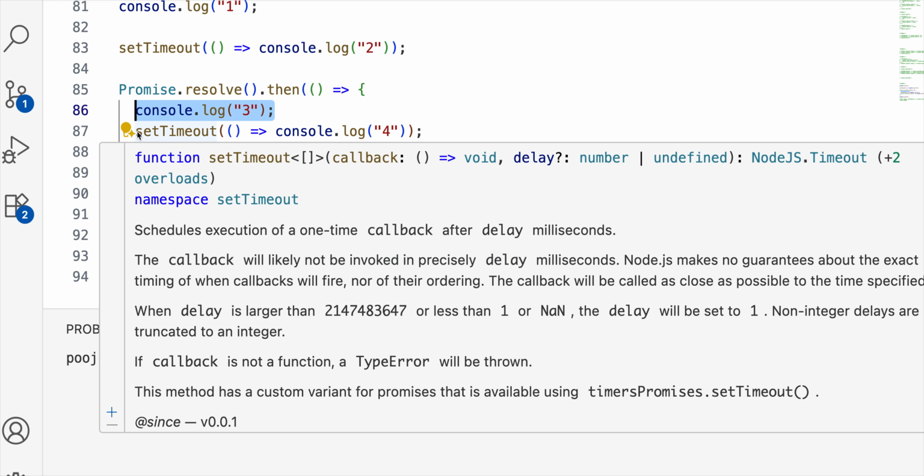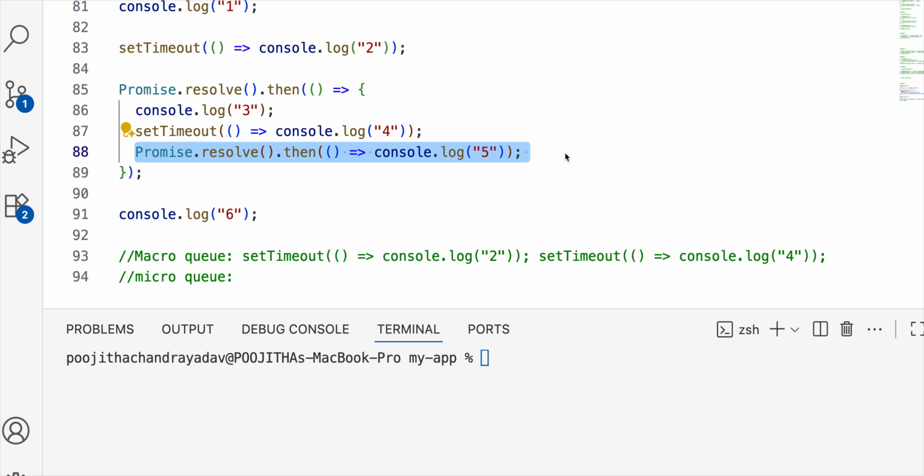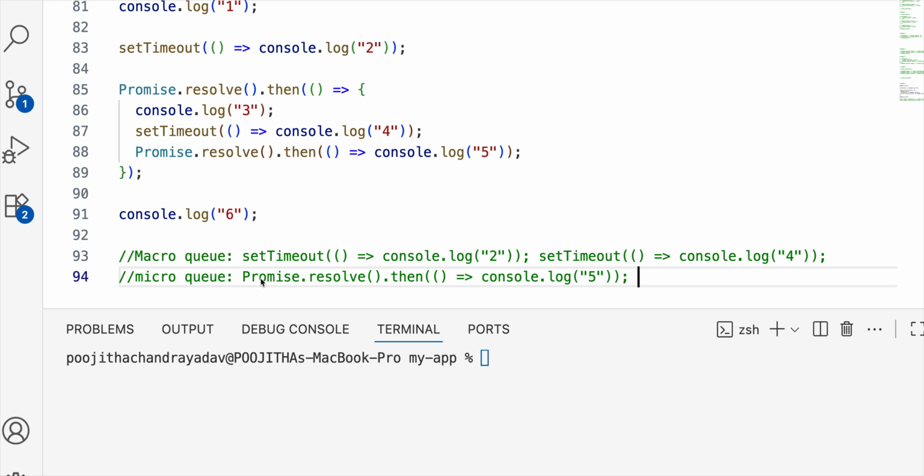After this we have another setTimeout. So what will happen to this setTimeout? This will be added to the macro queue again. Okay, and then we have Promise.resolve. What will happen to this? This will be added to the microtask queue. So hope it's clear till here.